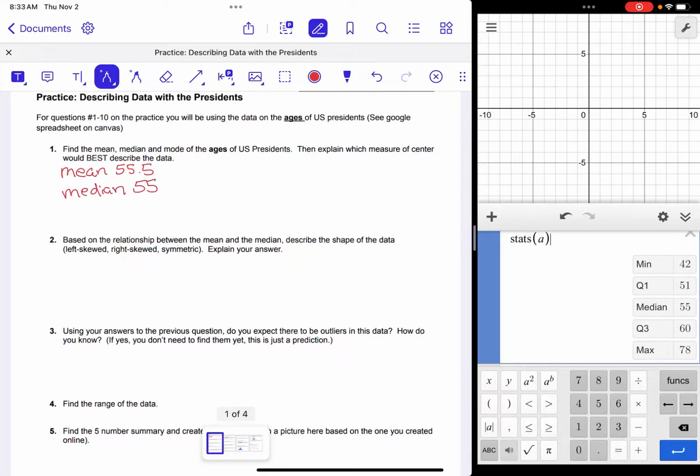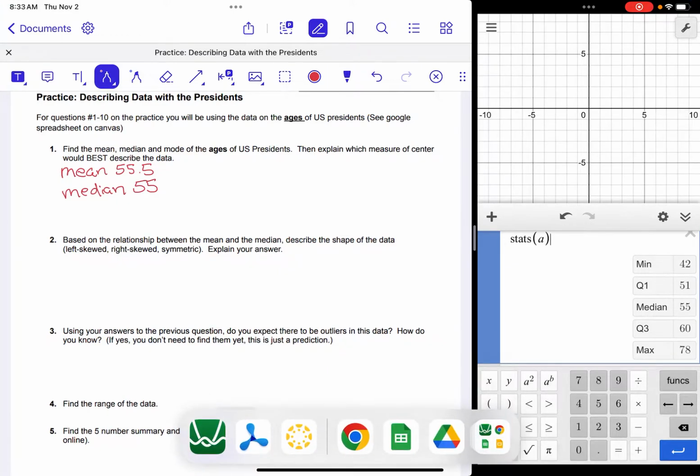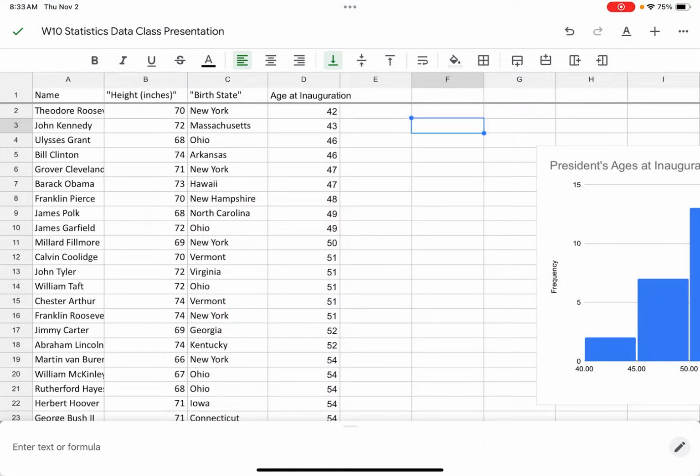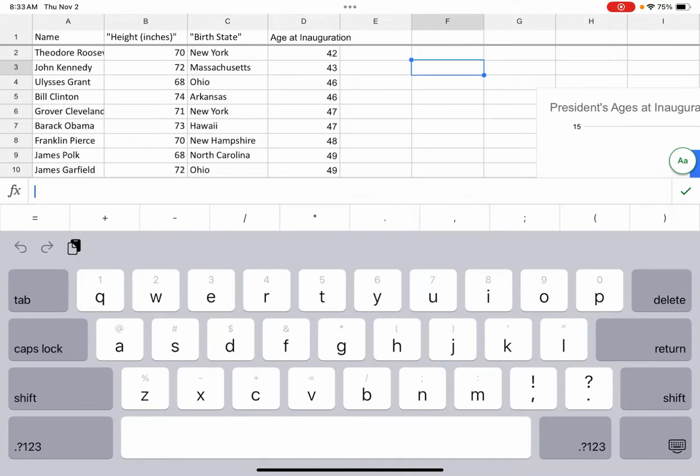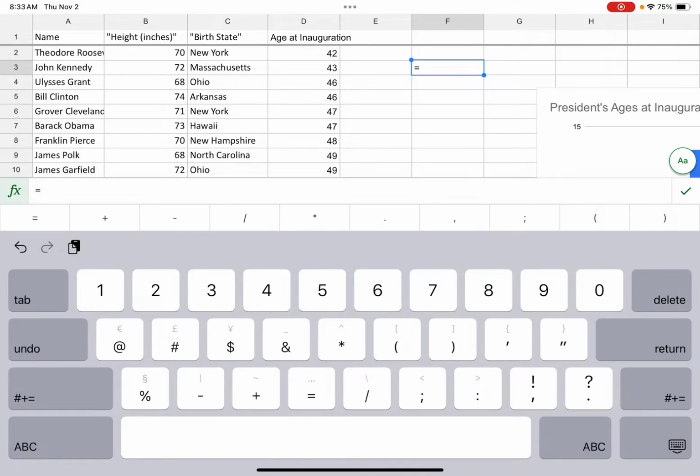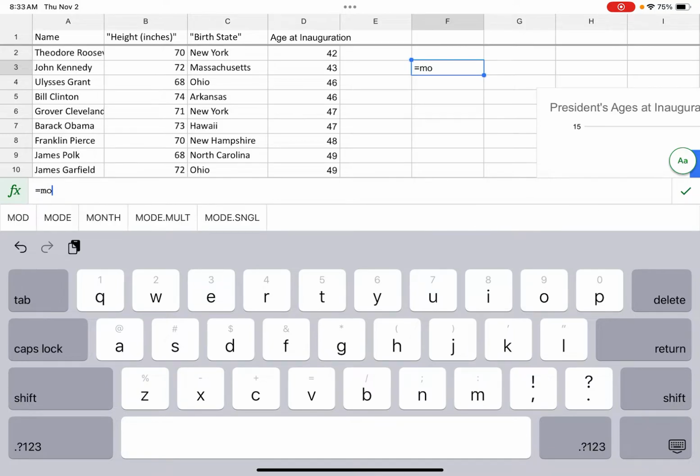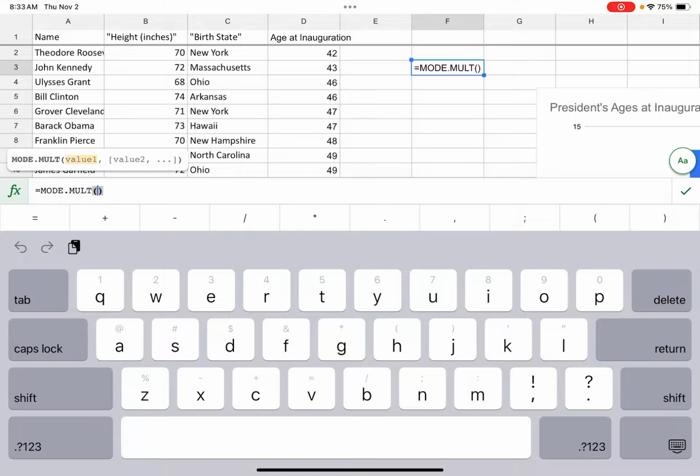Now, unfortunately, Desmos won't do the mode. So if I want to come up with a mode, I'm actually going to need to go back to Google Sheets. And in Google Sheets, if you type the enter button and then start typing mode, you'll notice mode multiple pops up. And we want the entire age column. So I'm just going to highlight that column. And notice it says D to D because that's my age column. And I'm going to hit return.